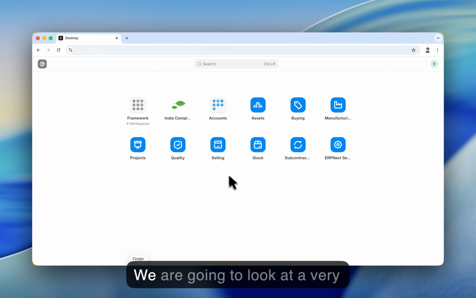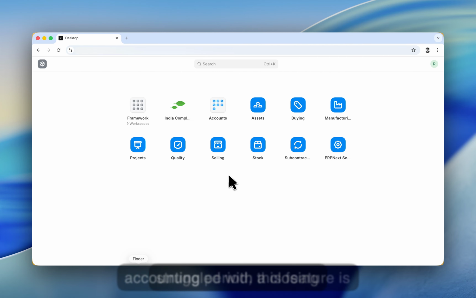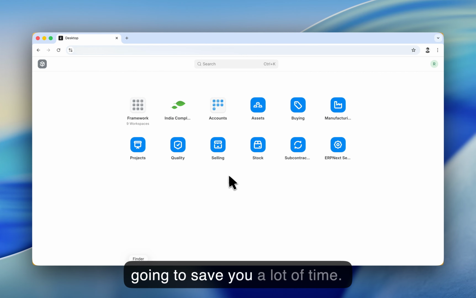In this video, we are going to look at a very useful new feature introduced in ERPNext version 16: the role-based exemption in accounting period restrictions. If you work in finance or accounting and you have ever struggled with a closing accounting period, this feature is going to save you a lot of time.